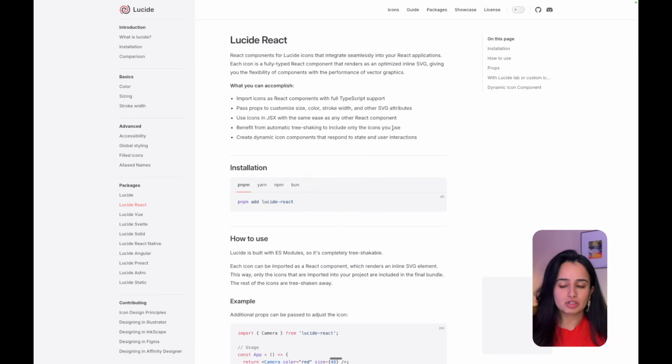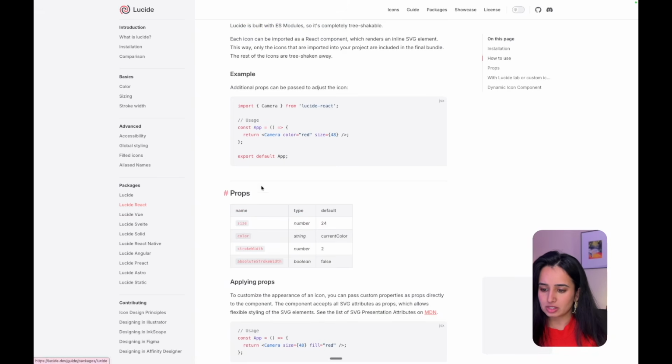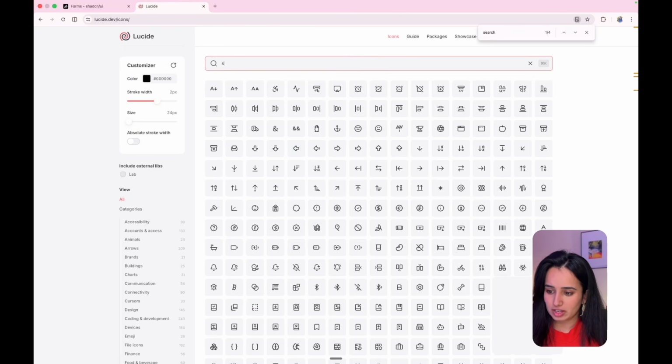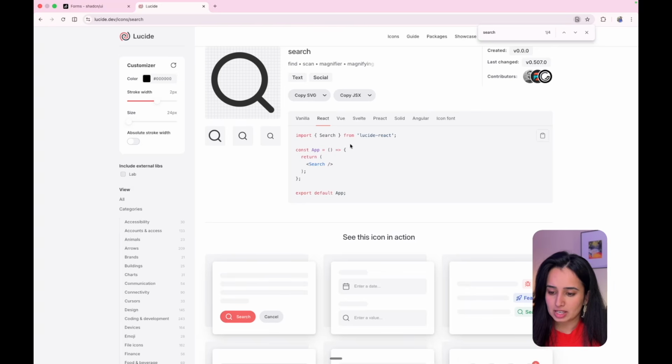I'm going to add the search icon from Lucide React. In order to add the search icon, I just need to npm add lucide-react and include the search icon, of which there is a huge variety of icons. So let's go ahead and find it here. I'm going to include this one. In order to add that, I just need to get lucide-react, which I already have, and add it to my component.